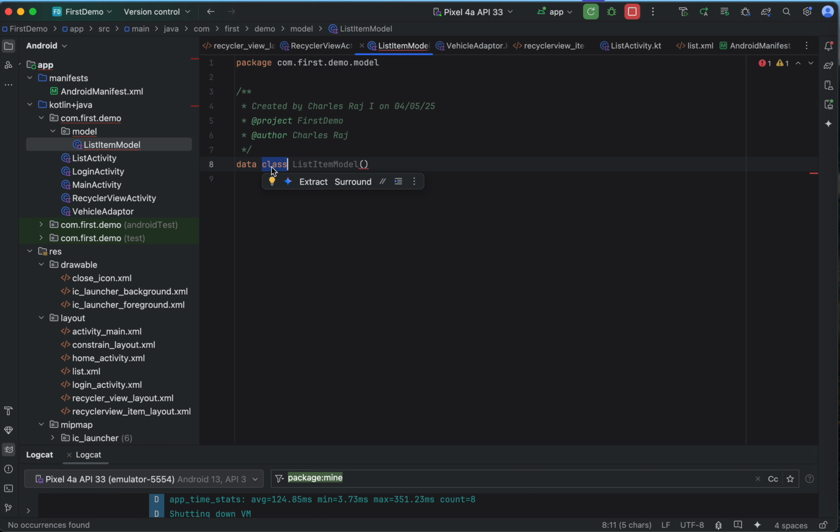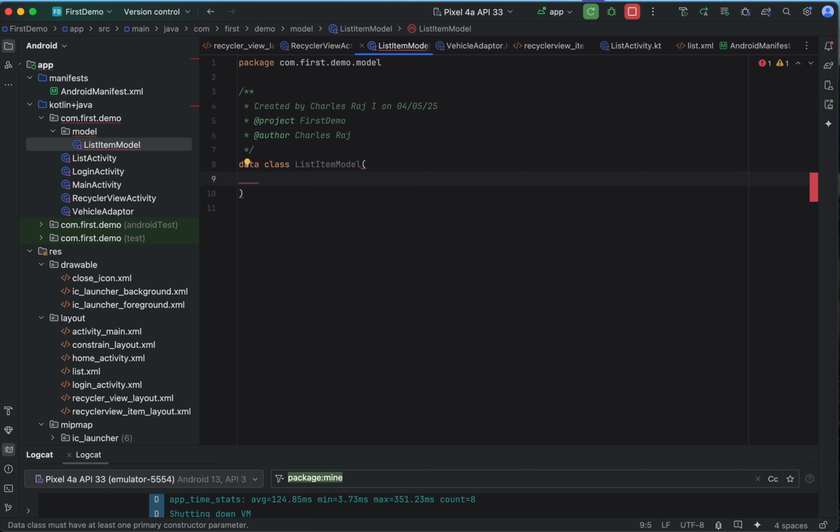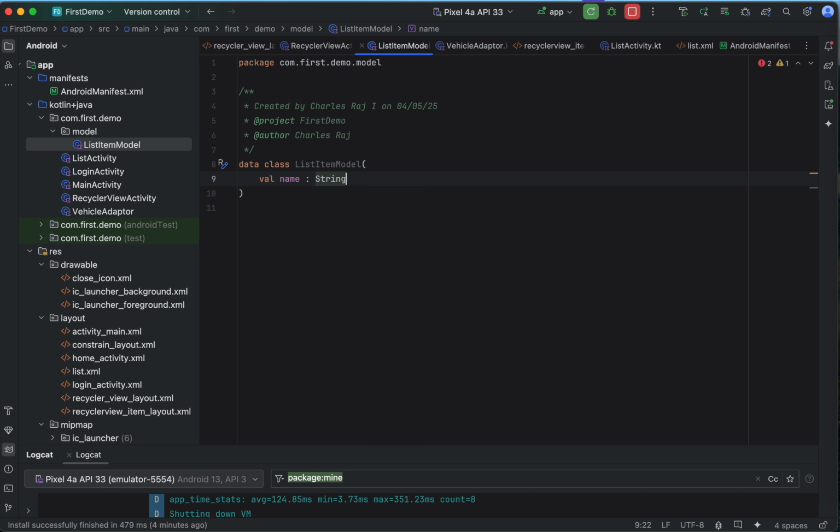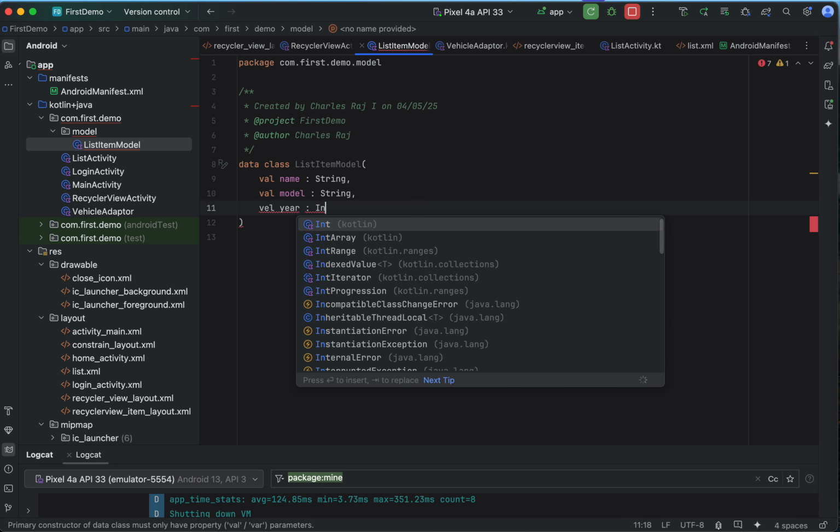Okay, now a usual class will start with just class, and a data class will start with data class. Inside this parenthesis is the constructor parenthesis, where we have to add something. So let's add vehicle. Vehicle should have a name, and model, also a string. Year should be an int.